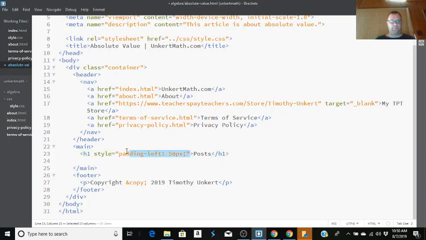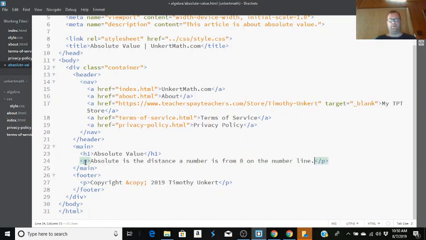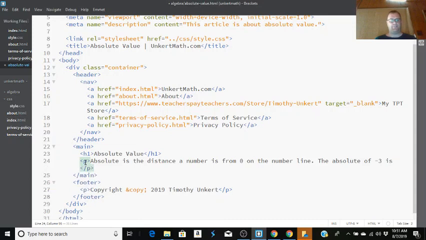Okay, so we're going to have our H1. It's normal. And we'll call this absolute value. So I'm going to type in a few things about absolute value. Absolute value is the distance a number is from 0 on the number line. The absolute value of negative 3 is 3, because negative 3 is 3 units away from 0 on the number line. And let's type a few more things.